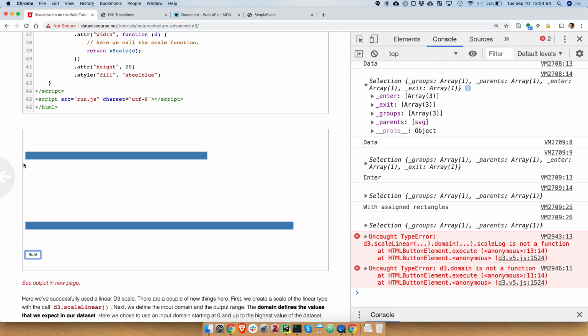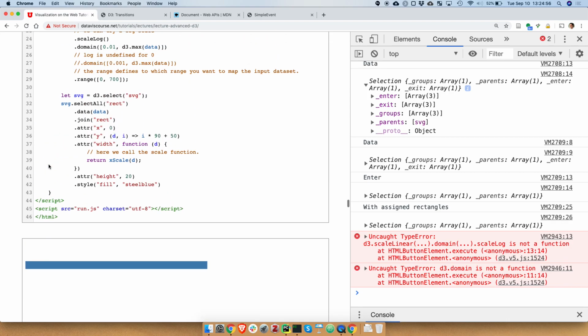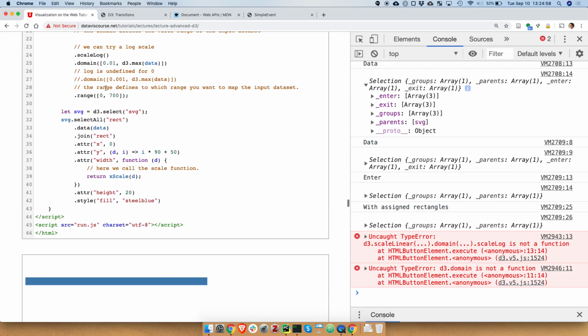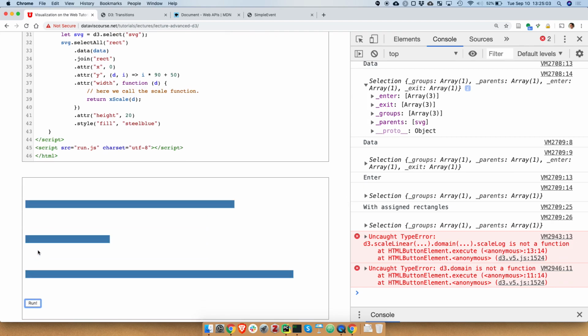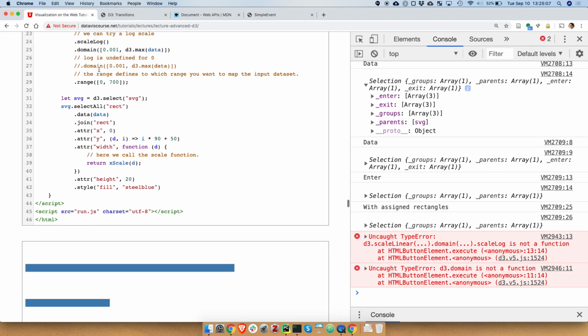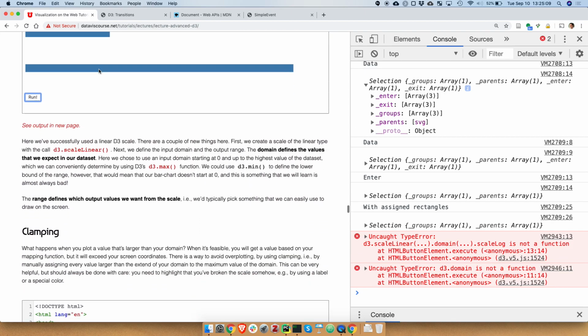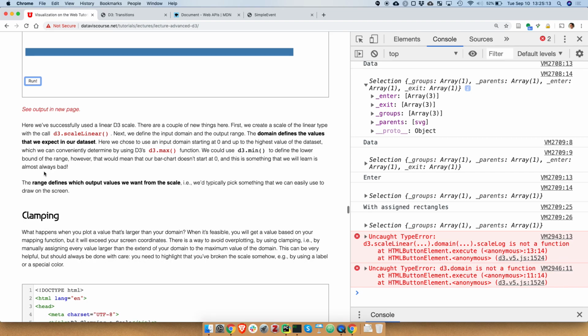Yep. So that was the problem. So now we have a logarithmic scale here. If I do 0.01 here, I will actually still be able to see my first bar. Okay, so there's many different scales. I'll talk about some of them later.